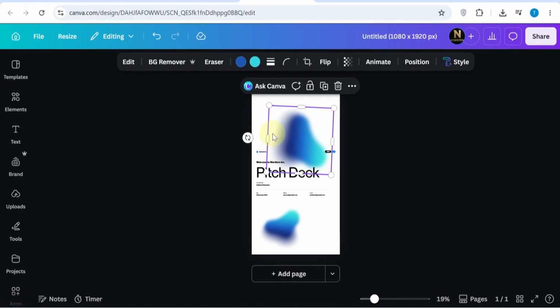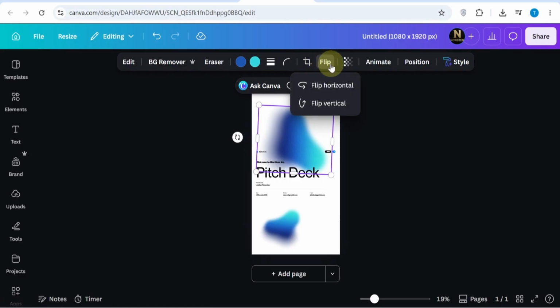Another useful feature is the flip option. When you select an image or graphic, you'll see a flip button in the top toolbar. You can choose Flip Horizontal or Flip Vertical. This is useful if your design layout looks better mirrored after rotating the page.